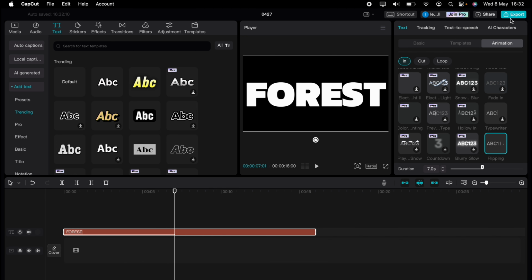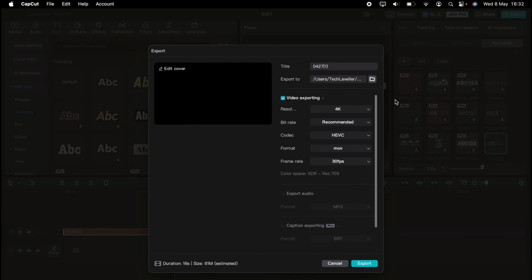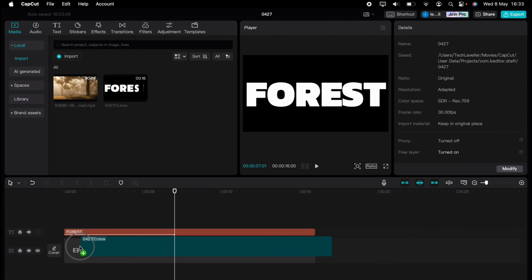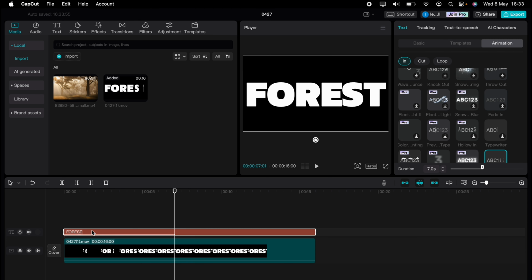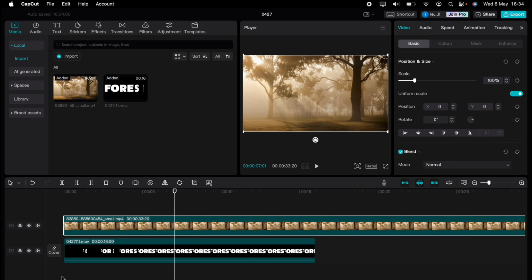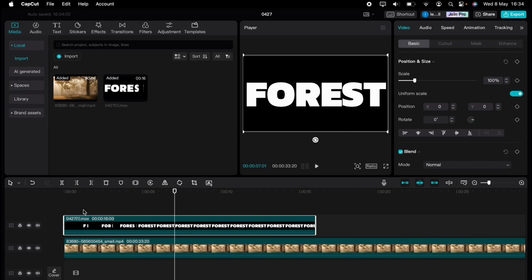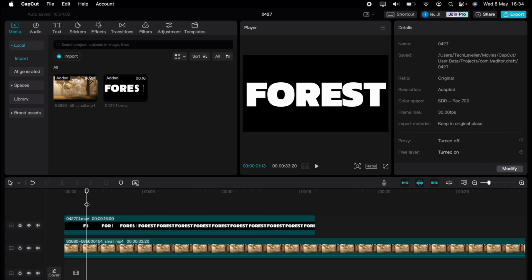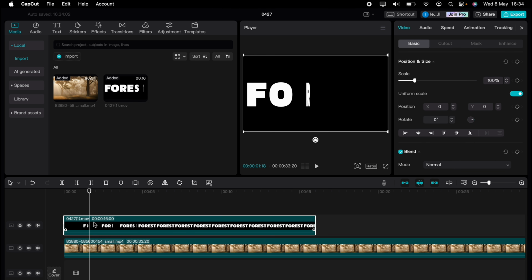So I'll export it and then re-import it to this project. Once we've done that, we can drag it onto our timeline and we can delete that text we just created. Now we want to add our forest. So let's drag that onto the timeline and make sure it's underneath our text animation.